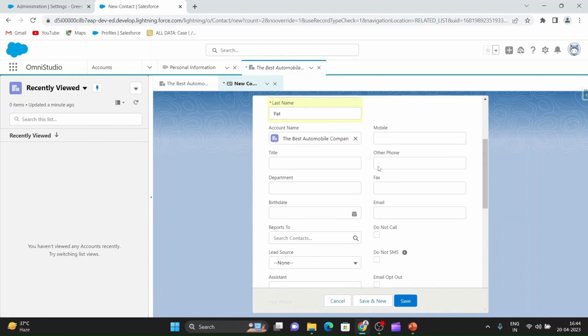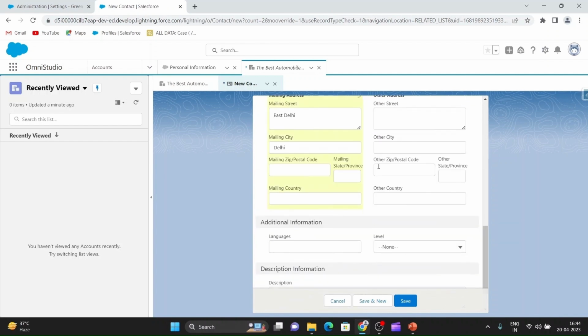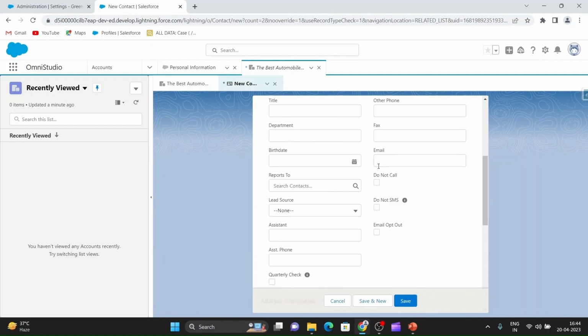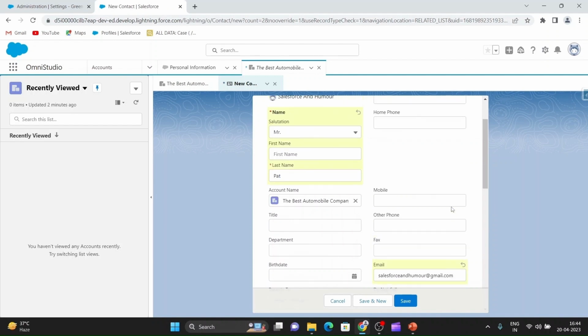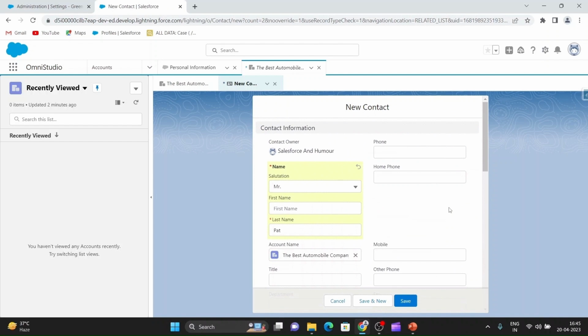Now I will also fill up the email address here correctly. So let me fill it. So we are now done with all the basic information. So let's go ahead and save it for now.